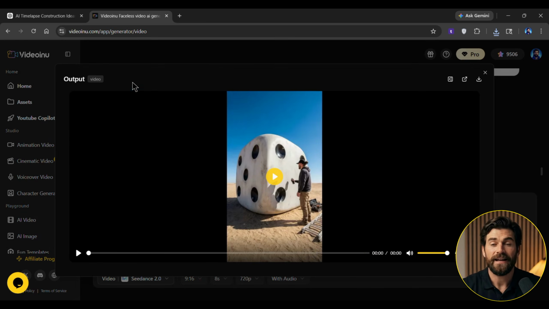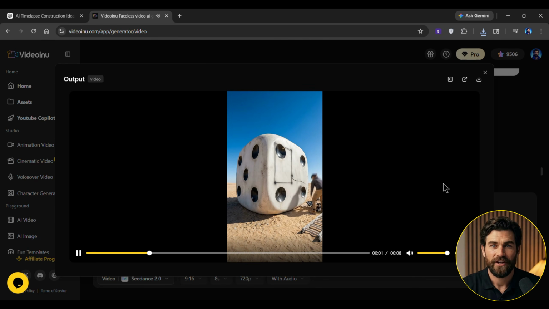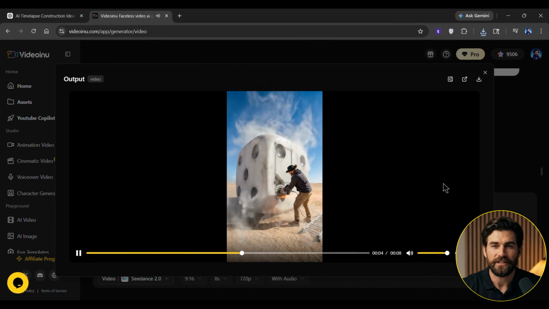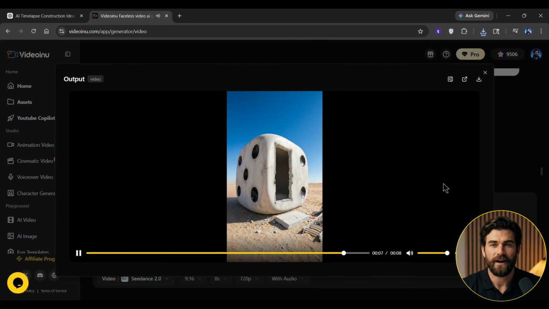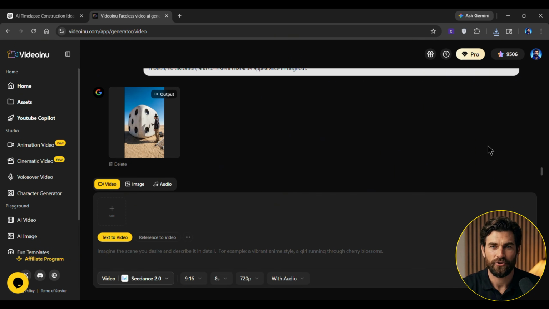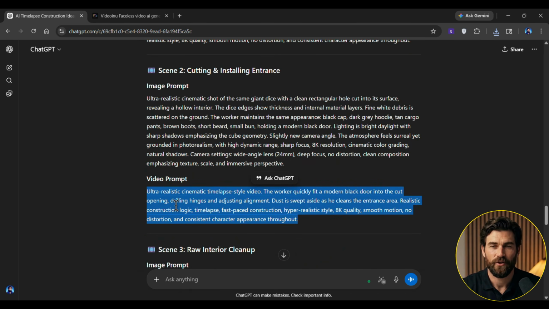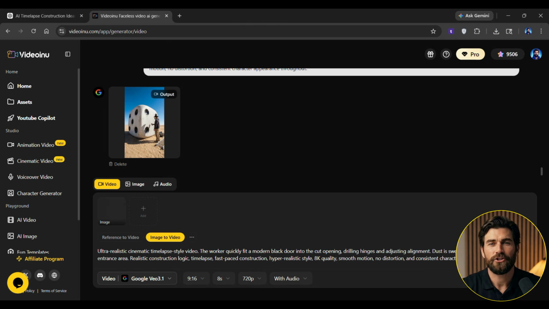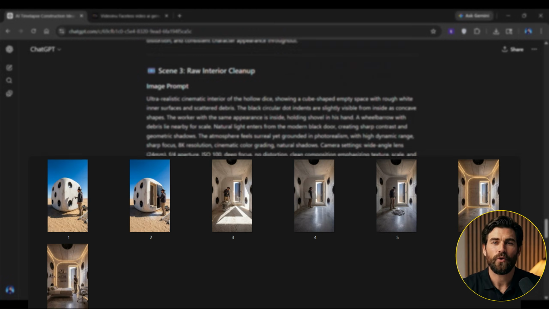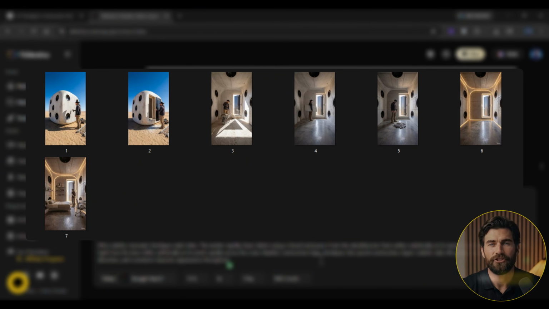And seriously, I didn't expect this to look so good. The transition feels smooth, and it genuinely feels like something is being built in real time. Now you just repeat this for all your scenes. Simply upload an image as reference, paste the matching video prompt, and generate the animation. Once everything is done, organize all your clips just like you did with the images.